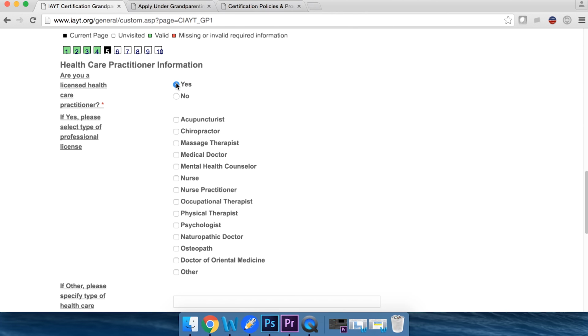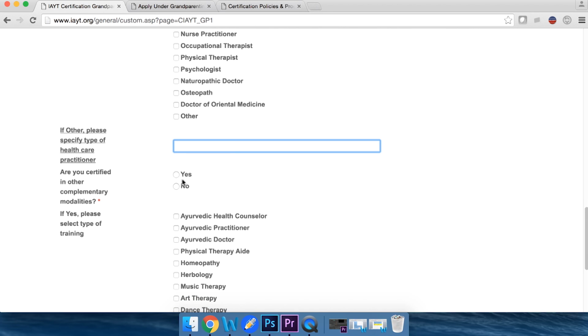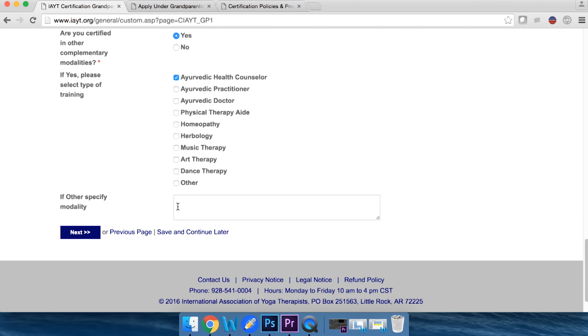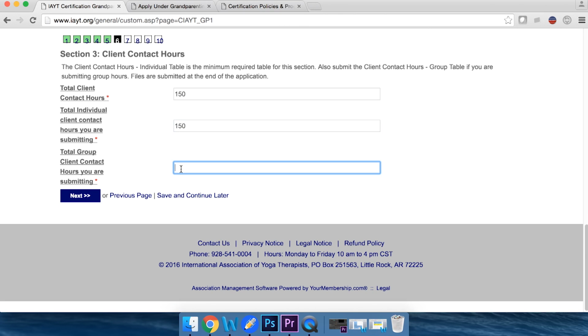We'd like to know if you're a healthcare practitioner. Again, if you don't see yourself listed there, please specify the type under Other as well as in the complementary modality field. Total client contact hours, this would be the number of total hours even if you're not submitting more than 150. So in this case, given that this Susie is filling out 150 and 200, that top number would be 350.